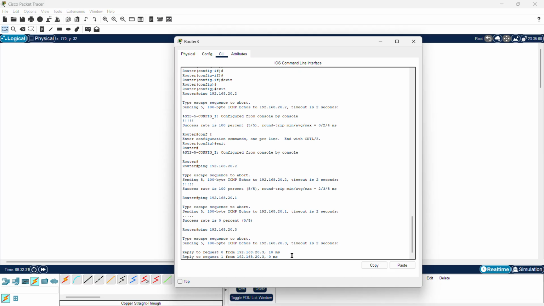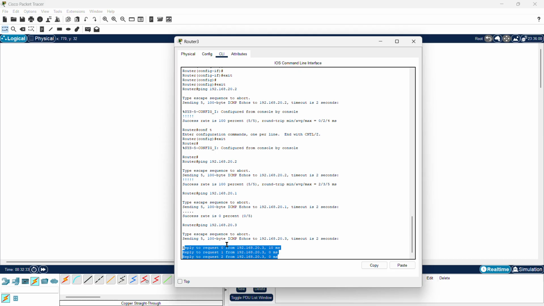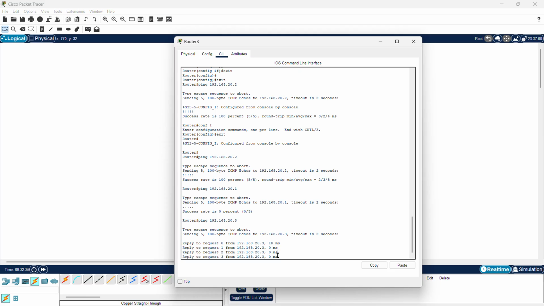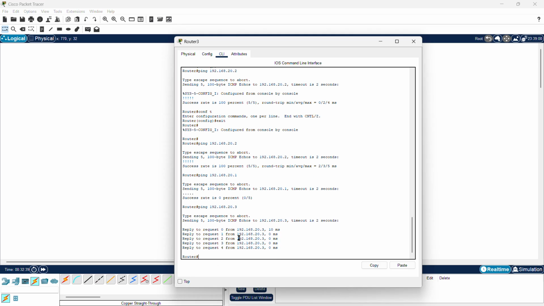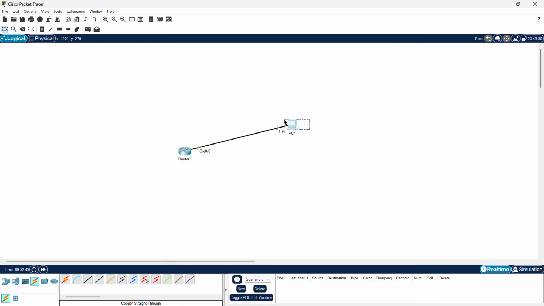Let's ping the PC. Here we see a reply from the PC. It takes 0 milliseconds. Reply to request. Yes, we got the reply from the PC. And this is basic communication happening. This is a simple network in Packet Tracer, and I explained how the connection works.